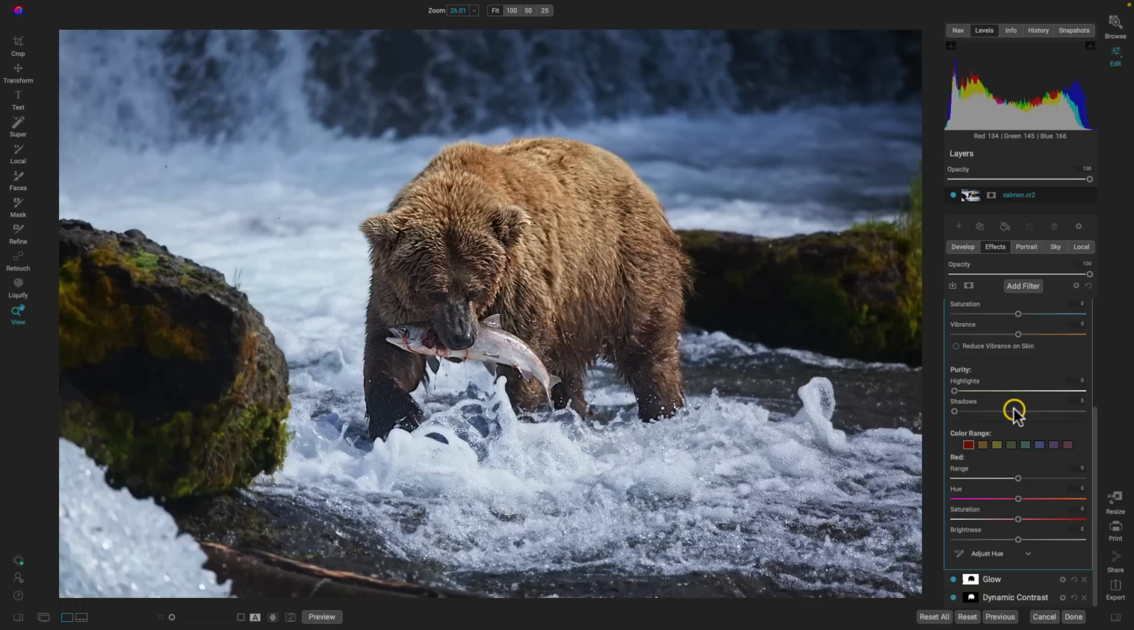So to do that, let's head down into our color range. Let's go to the blues, and let's just pull those all the way back. We really don't have many blues within the scene. If we want to add any in, we could increase that saturation a bit, but I don't think we really need any. I like that pure white there in the water. I think it's looking a lot more natural, and it focuses the attention on the bear there.